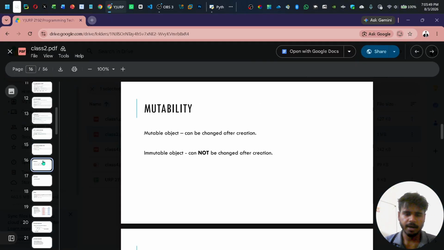Now let's learn about our important concepts in Python. Objects can be mutable or immutable. A mutable object means it can be changed after it is created. So let's see an example.